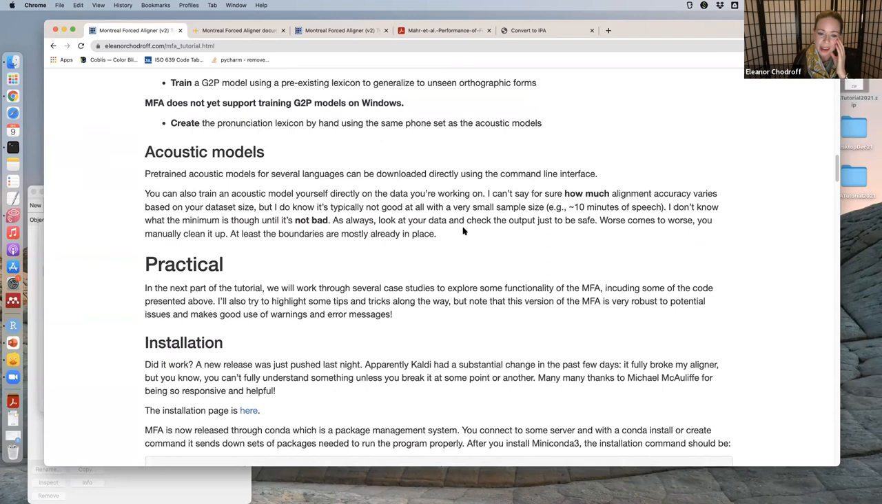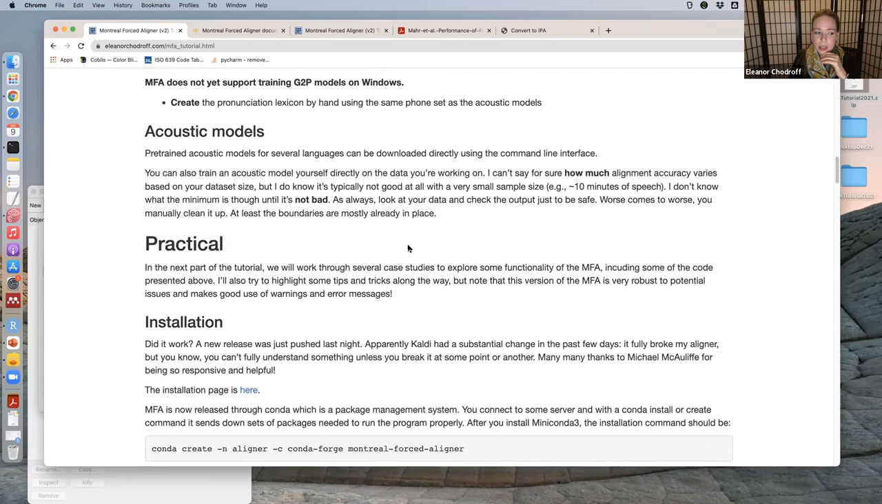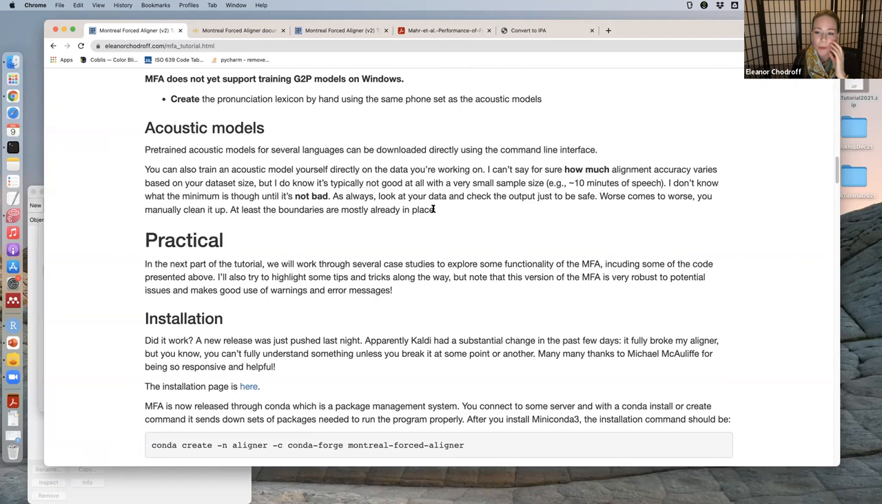There is an example later on with acoustic models trained on about an hour of speech, and it's not bad. I haven't thoroughly vetted it yet, but at first glance it seemed okay. As always, look at your data, check the output, just good practice. Worst comes to worst, you can just manually clean it up. Again, at least it saves you the time-consuming part of inserting each of the boundaries. You can then just shift them.